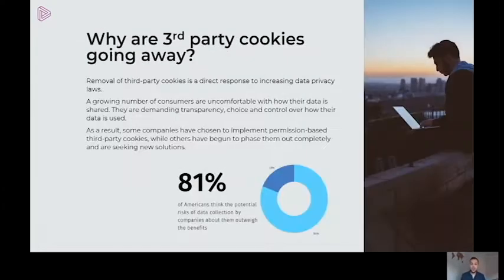So it's these third-party cookies that are going away. And when you sound it out like that, it does sound a little odd, and there is obviously reasons why we're concerned about them. Essentially, the reason they're going away is because people have taken their own internet privacy more and more into their own hands and are worried about it more than ever. You can see from the stat there that 81% of Americans think that the potential risk of data collection by companies outweighs any benefits.